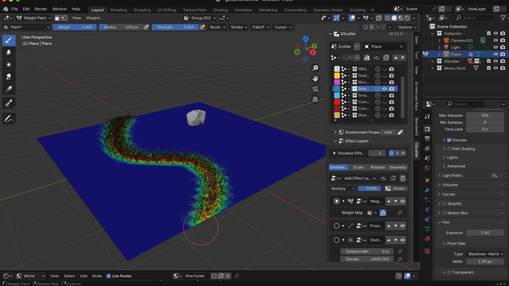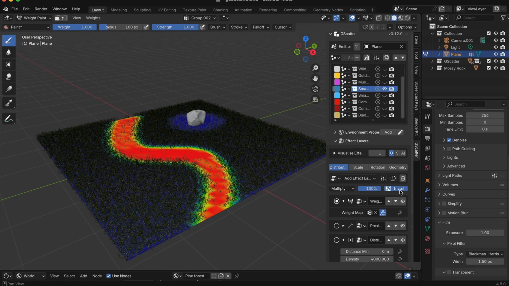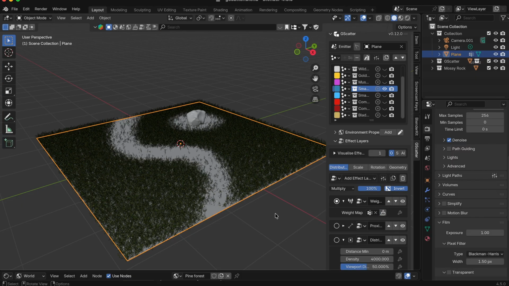For this example, I'll paint a path running through the meadow. Then I'll use the invert button to flip the effect. I'll also apply the same weight mask to all my scatter systems. Once you're done painting, switch back to object mode using the brush icon.